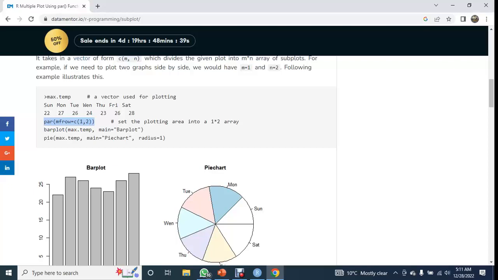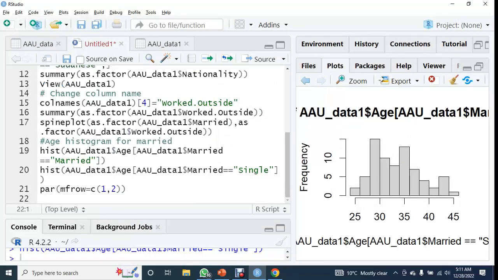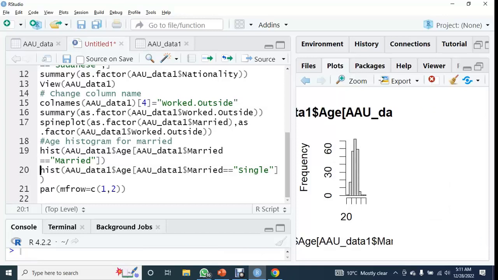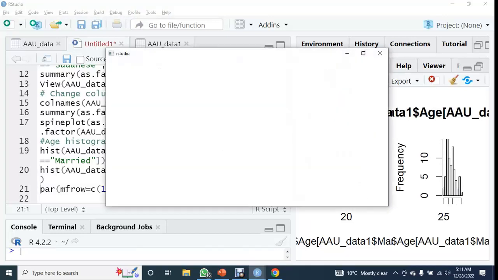So let me try this. I'll put this in my code. So I copy this, I put it in my code. And then let me put these two histograms, and so I'll execute this one, run, and then I'll do this one, and then I'll do this one. Okay, and then I can zoom.